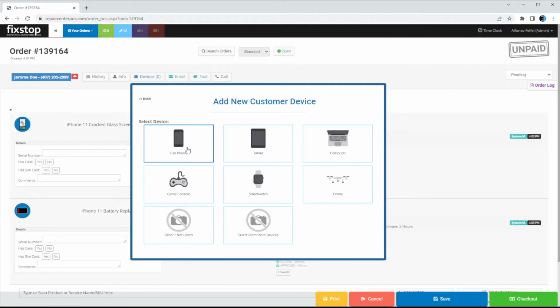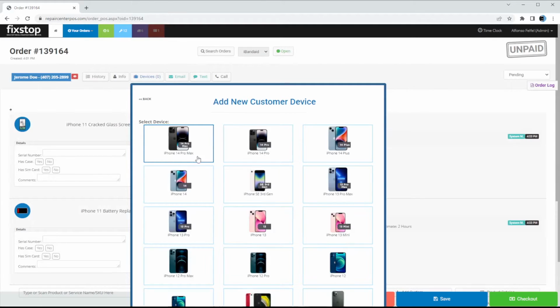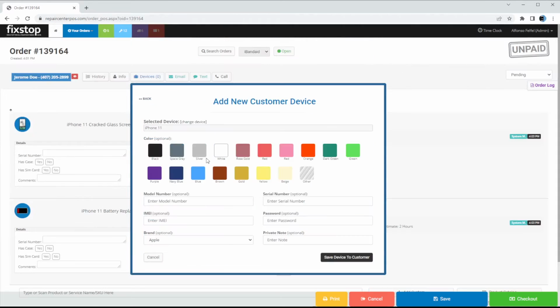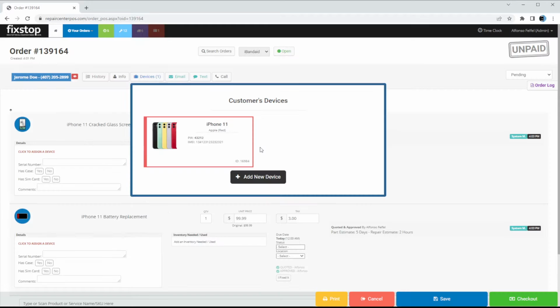Since we're fixing their iPhone 11, I'm going to go cell phone, iPhone 11. What color is it? Let's say it's a red iPhone 11. Model number. You can take whatever information you'd like and save device to customer. So the device has been created to the customer. As you can see, devices is 1.